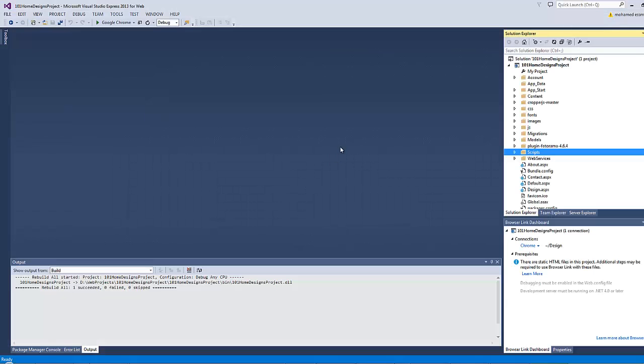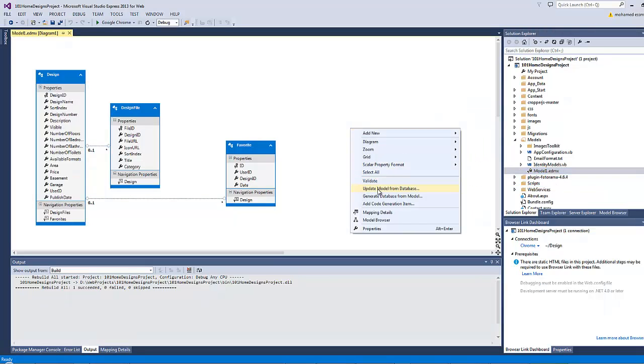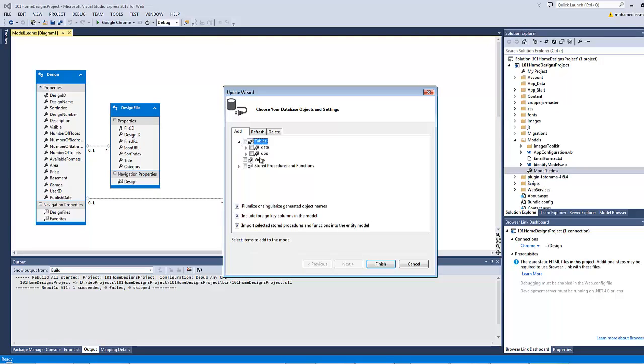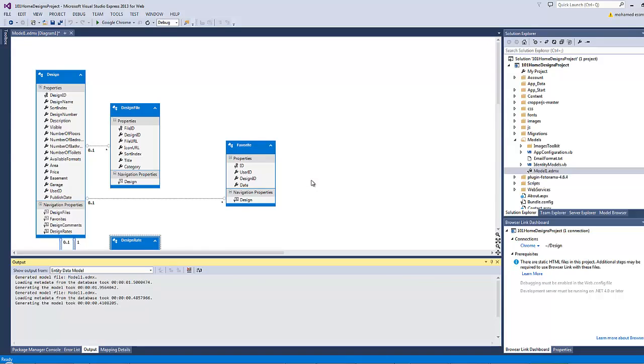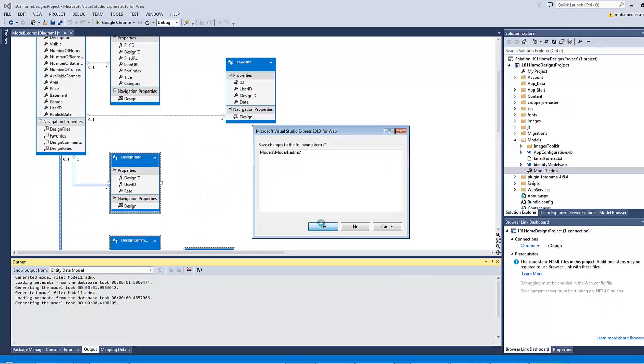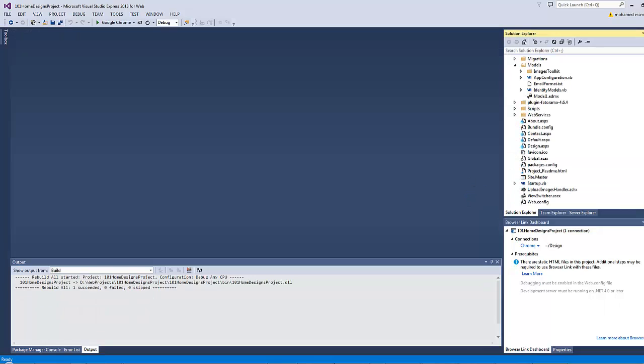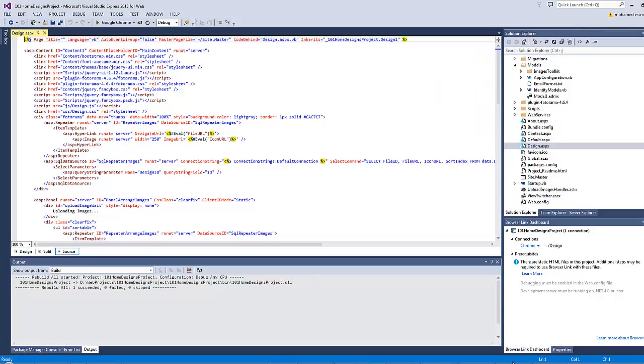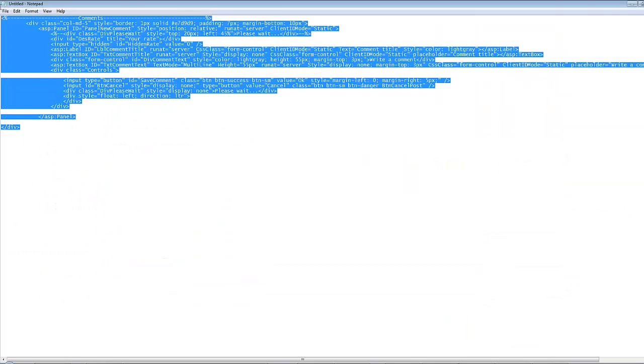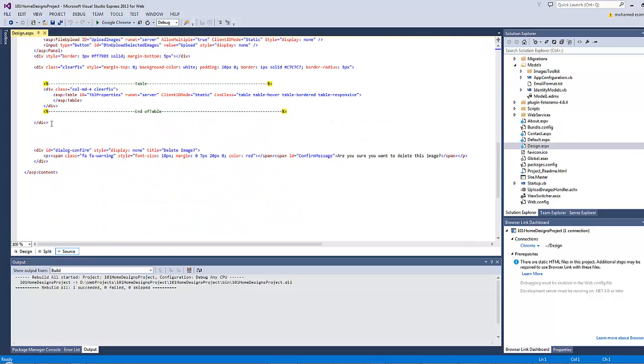And the first thing to do when you return back to Visual Studio is to update the Entity Framework model by going to the models, going to Model 1, and right clicking, Update Model from Database. Then select all the tables belonging to the data schema. Finish. And here we go. Close and save. Now let's go ahead and open our design file and copy the following HTML and paste it here directly beneath the table.